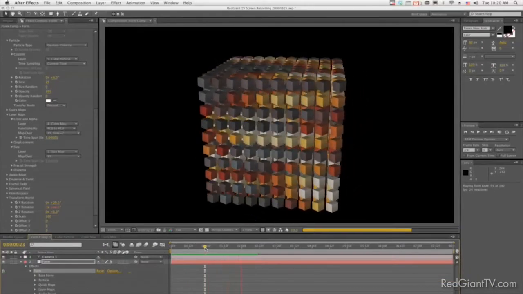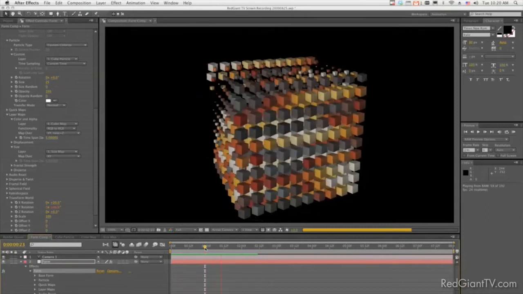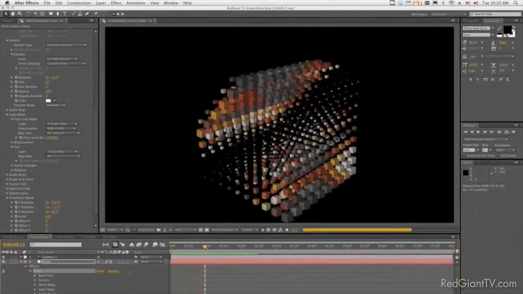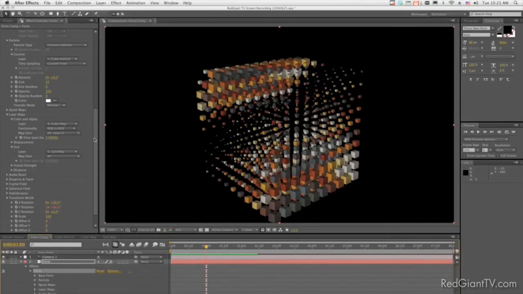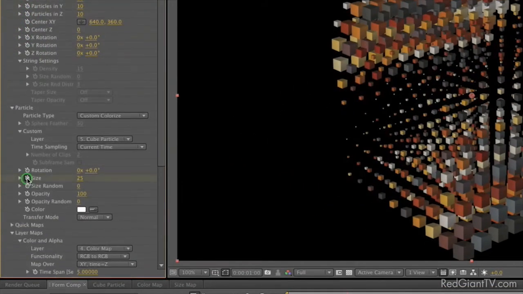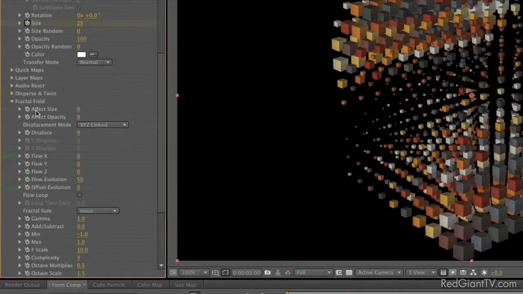Alright, good. At this point, I've already worked out some of the numbers that I think look good. But the whole point of doing these tutorials is to get you playing with the software, so by no means do you have to follow this to the letter, but here's what I'm going to do. Starting at 1 second, I'm going to set a keyframe for size X, size Y, size Z, particle size, and fractal field effect size.